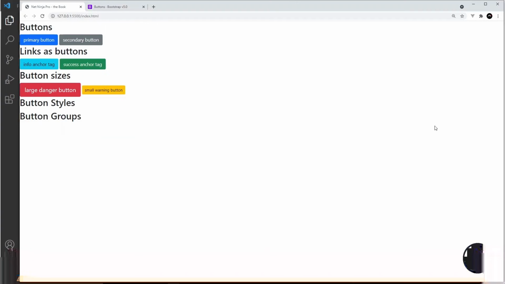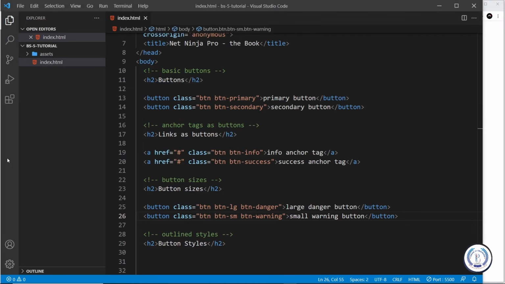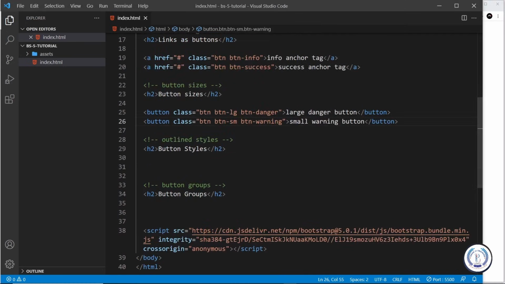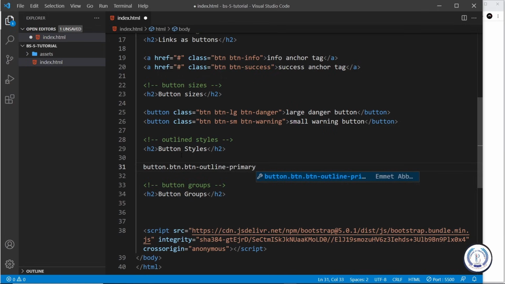Alright, so let's take a look at that, and now we can see we have the large button and the small button. Alright then, so let's take a look at the outlined style. So I'm going to create down here some more buttons. So we'll say button and then .btn, which is the base class. Then I'll say btn-outline and then -whatever color I want it to be. So primary in our case.